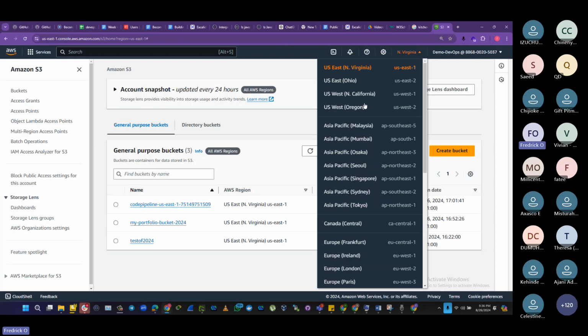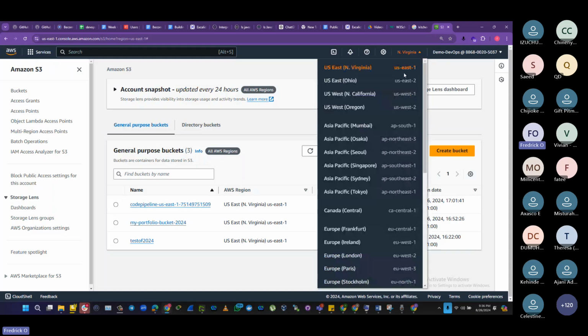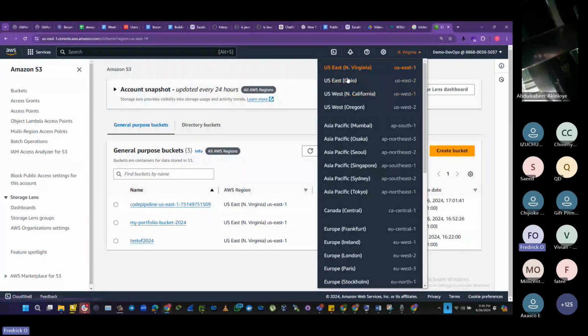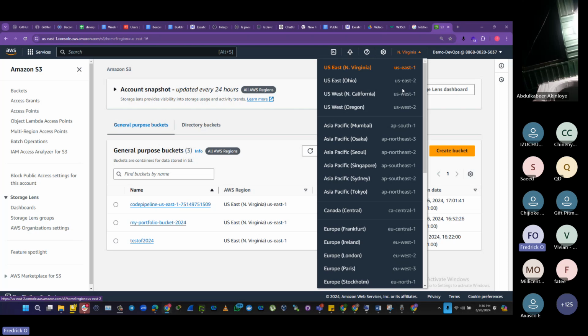Okay, good. So we are choosing what? US East. Don't forget that. US East is what we choose, which is North Virginia. Take note of that. US East, North Virginia. So US East 1, US East 2. These are all US regions. Just like in Nigeria, we have the North, the South, the East, and the West. I want you to see this as the regions in the US. And these are the specific names they call them.